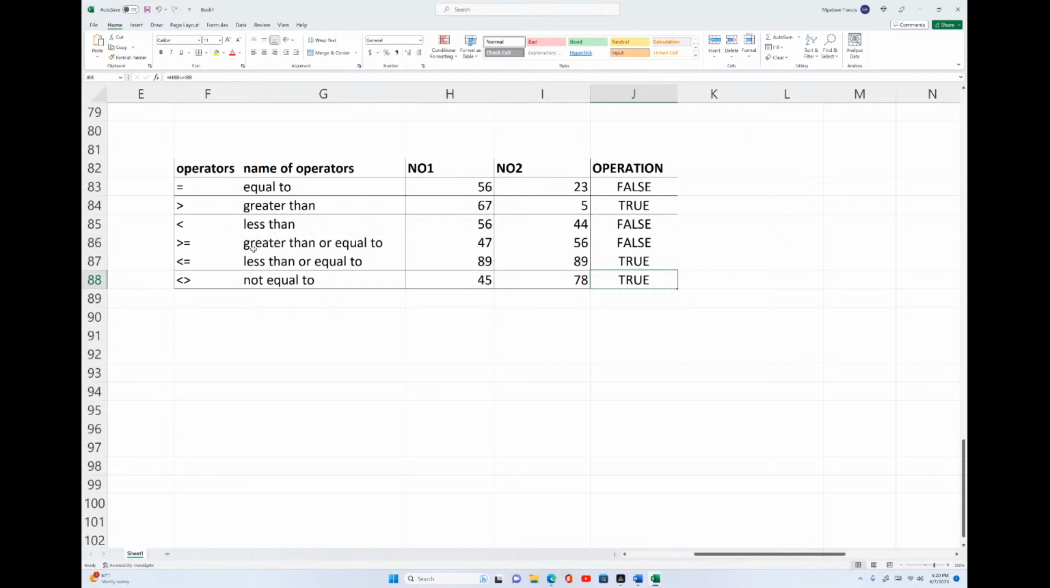So for now, our aim was to learn about these operators. In the next video, we shall go ahead and look at other mathematical tools that we can use in Microsoft Excel.